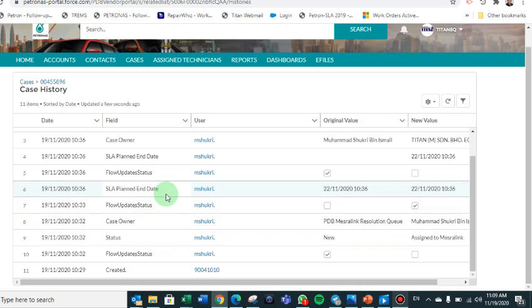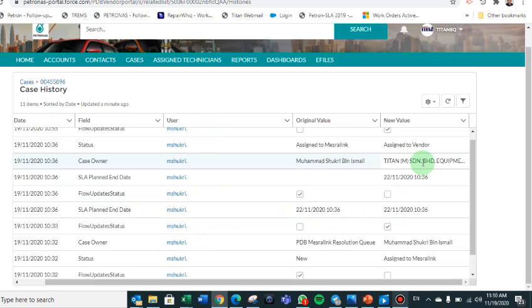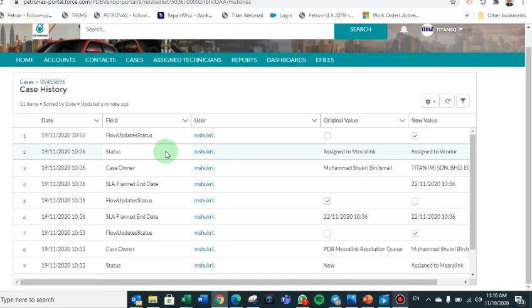And then after that, he will insert or program based on the tiering SLA itself, which there is another file that I should share with you. The plan end date is at what time and what date? That means it's 3 days, on the 22nd of November at 10:36 a.m. The case owner is assigned to Titan Malaysia. By right, it should be changed to Titan Oil and Gas. And then the status here is assigned to Mesraling, then Mesraling assigned to vendor.